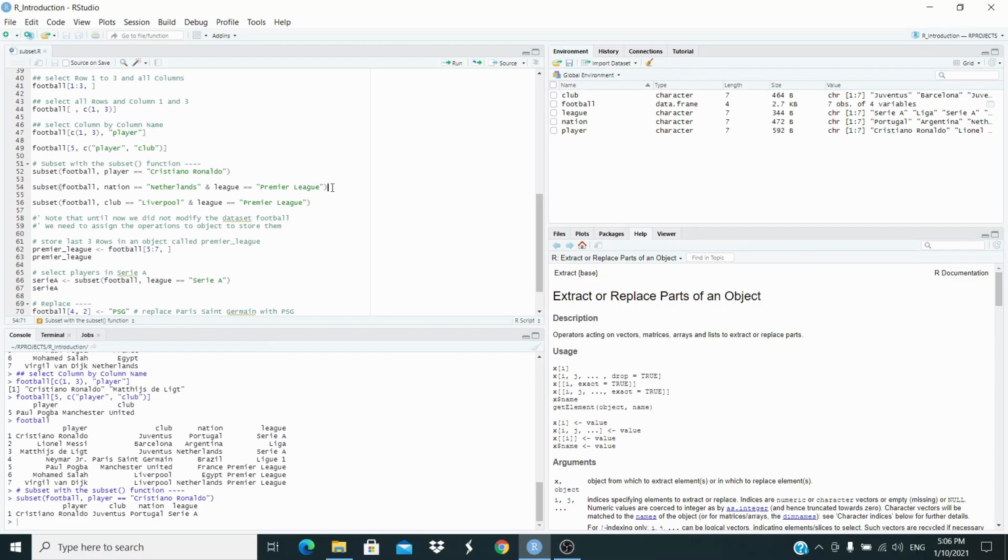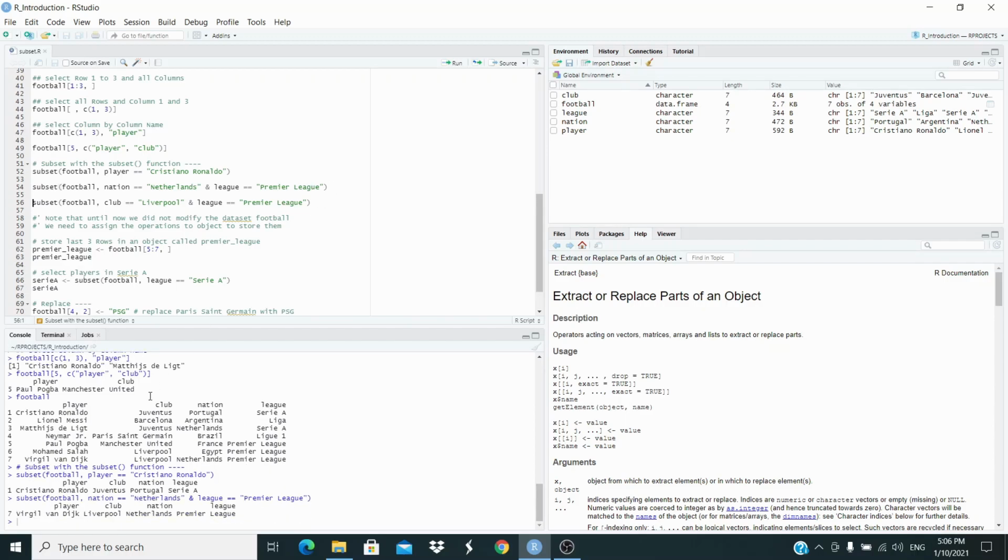In the second example here, we are setting two conditional statements. We want nation equal Netherlands, and league equal Premier League. If we run this, we see that these two conditions correspond only to Virgil van Dijk, as you can see here, because, for example, in the Premier League we also have Pogba and Salah, but they are not from Netherlands. And we have here a player who is from Netherlands, but he plays in Serie A.